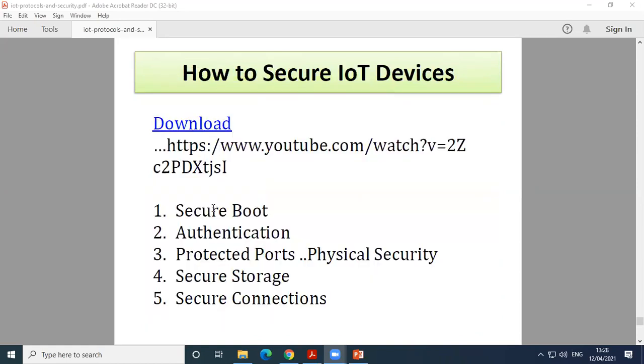Okay. Then how to secure the IoT devices: using secure boot and using authentication. We have to provide authentication to the users, like strong passwords or strong access. Then we have to protect the ports and minimize the open ports. If they are unnecessarily open, then we have to minimize them. Then we have to secure the storage and secure connections.